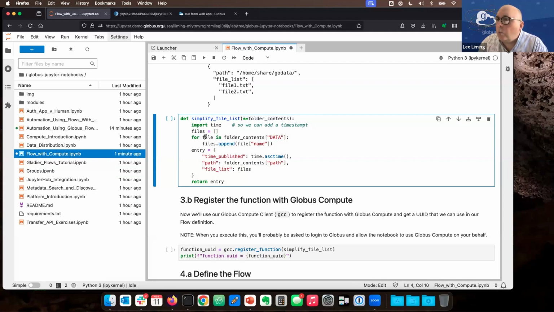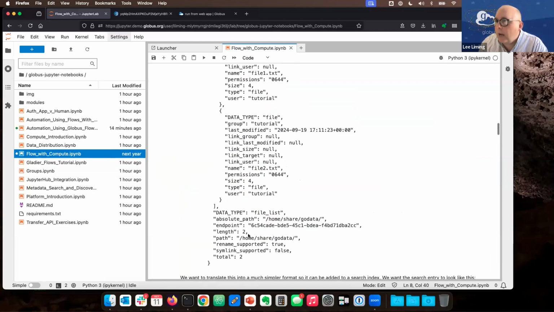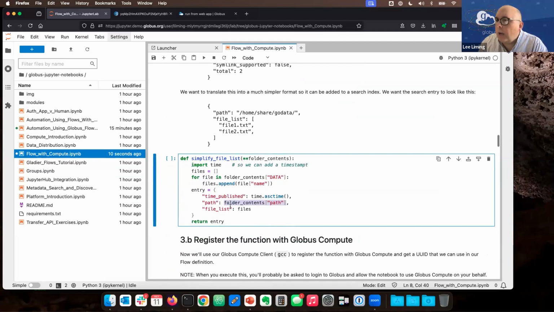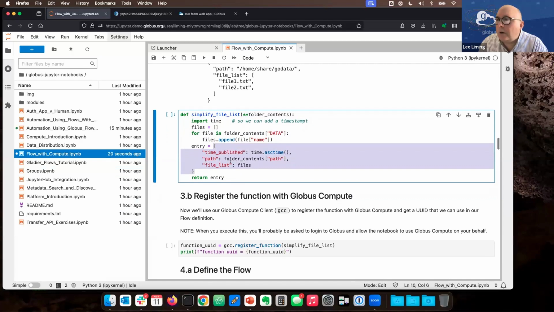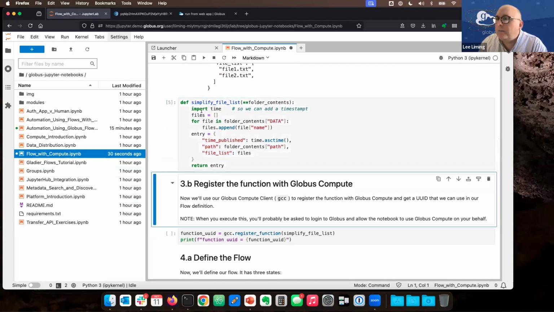We're going to run through that data structure, pull out all of the file names, and also the path part. Remember up here, there's a path. We're going to pull that out, and we're going to create a new entry that only has three things in it. Time published, so that we can distinguish what we're doing today from everything that's already in the index. A path, and then the file list. That'll look like this. Whatever files are in there will show up as one of these list objects. That's our function.